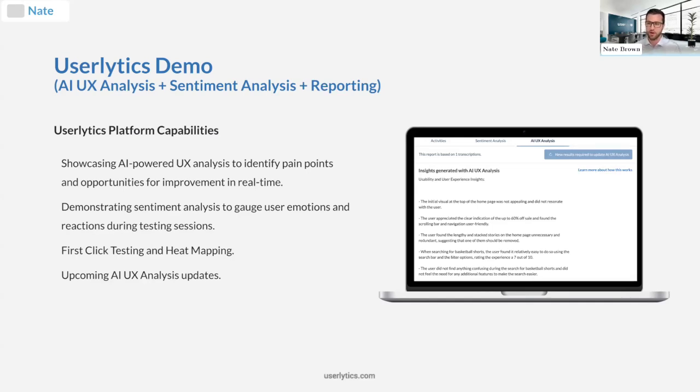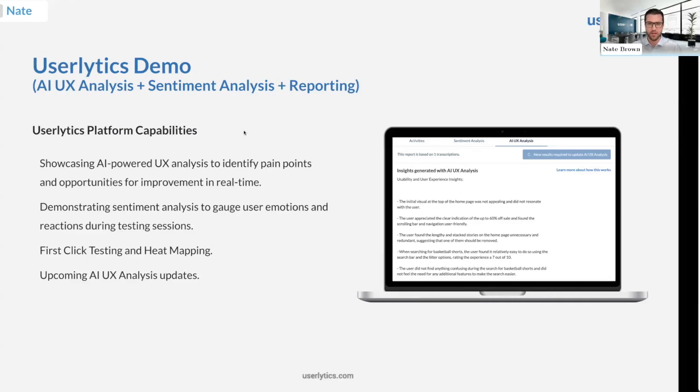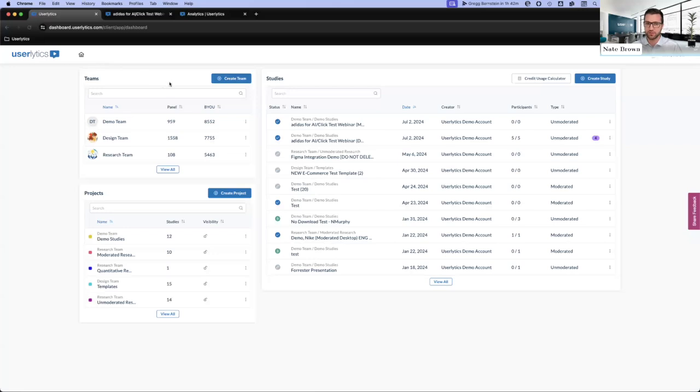We talked a little bit about heat mapping, first click testing. I'm going to show you some of the ways that Userlytics does that. Sentiment analysis was a big one on the call today. Going to be showing you the sentiment analysis within Userlytics. And then one AI feature that we're really excited about, we call it AI UX analysis. And this is where we have AI that actually analyzes your sessions and gives you insights kind of like you see here. So let's go ahead and do that. Again, switching over my screen.